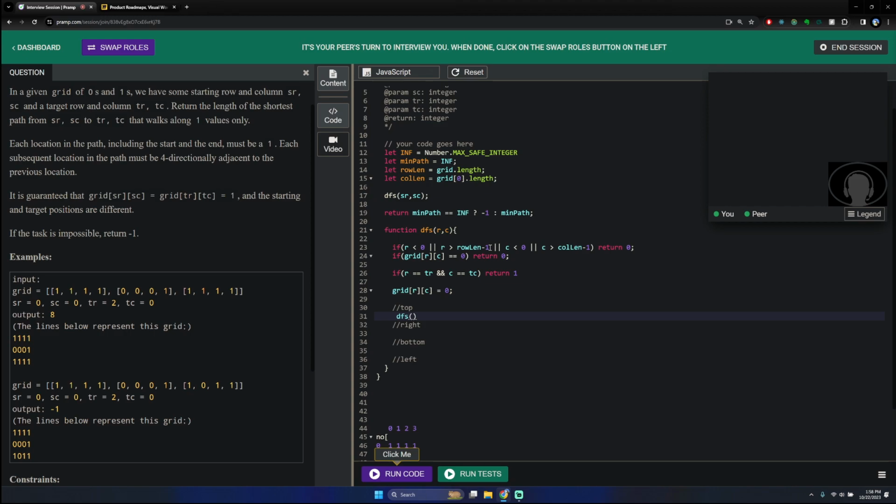R, DFS, R plus 1, sorry, minus 1 is top, and then C as is. Then DFS R plus 1, C as is, sorry, it will go to the bottom. C plus 1 would be the right, and DFS R plus 1 should be bottom, so row will be incrementing the row count, so it will go to the bottom, and left would be R as is, and C minus 1 should be our left.